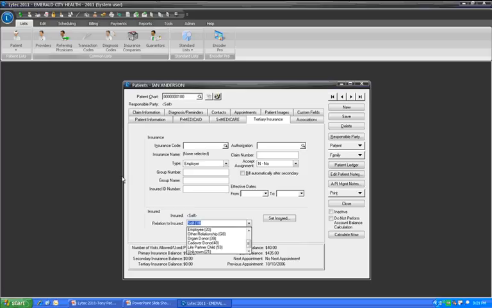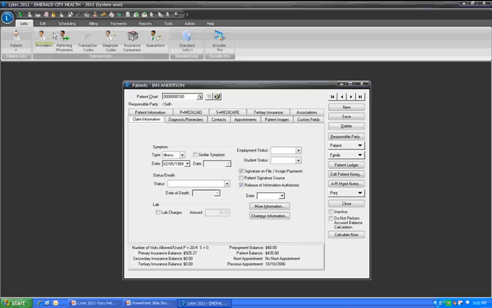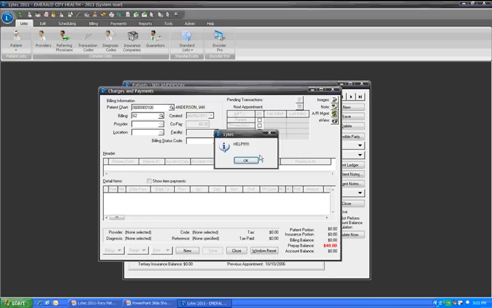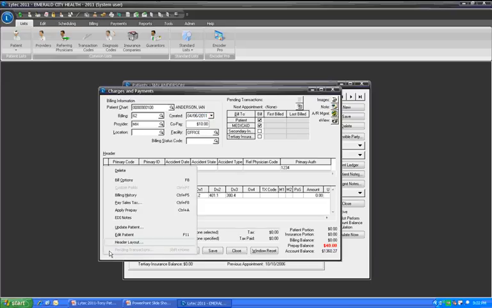So before I move on to the next screen, which is here in the claim information, more information screen, I want to talk about this exact same screen in charges and payments. The reason I want to talk about the change in charges and payments is because we've made some significant changes to the workflow here and how you get to those screens.